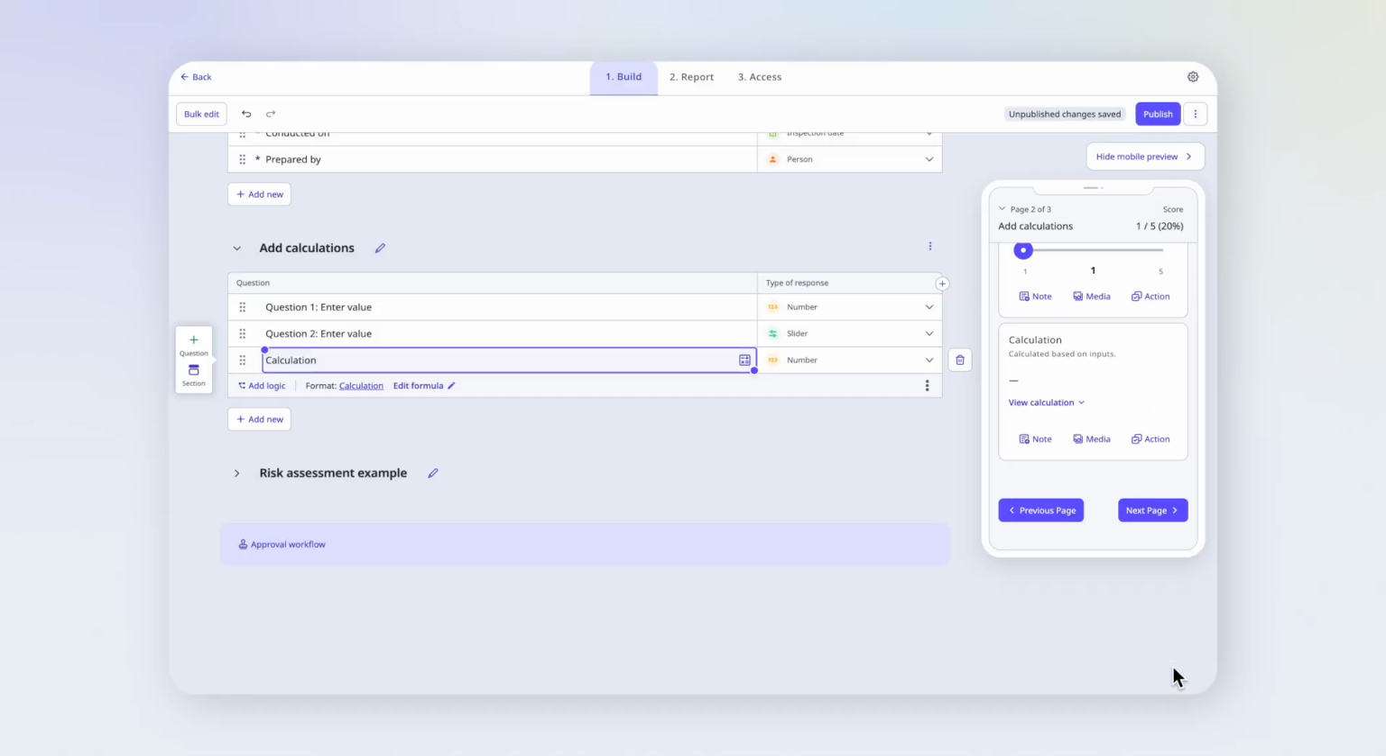Just like that, your formula is ready. You'll see this icon to indicate a calculation is applied. Click here if you need to edit the formula. Now let's put this into action with a real example.